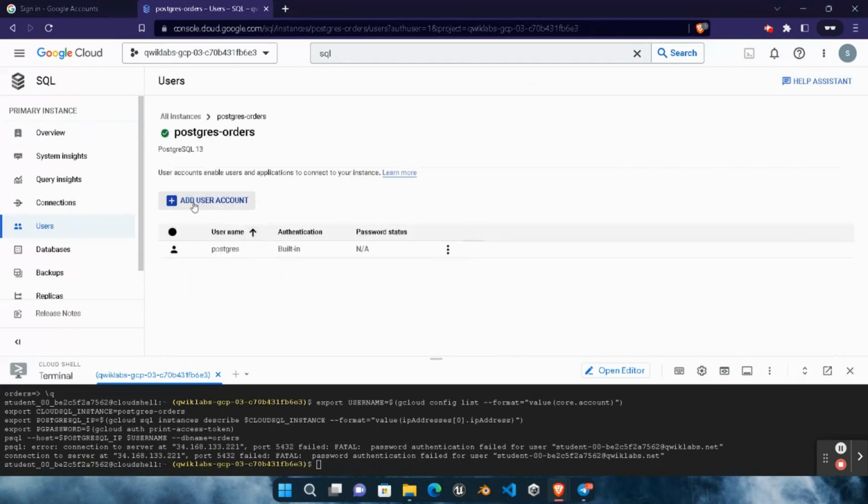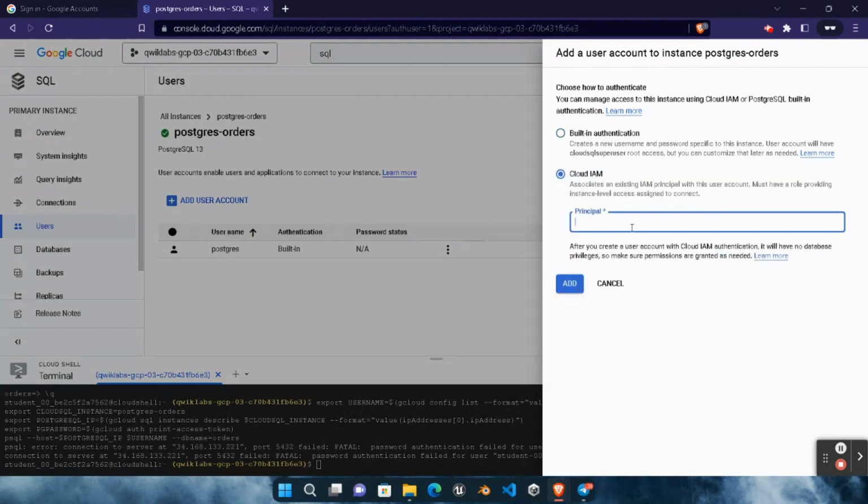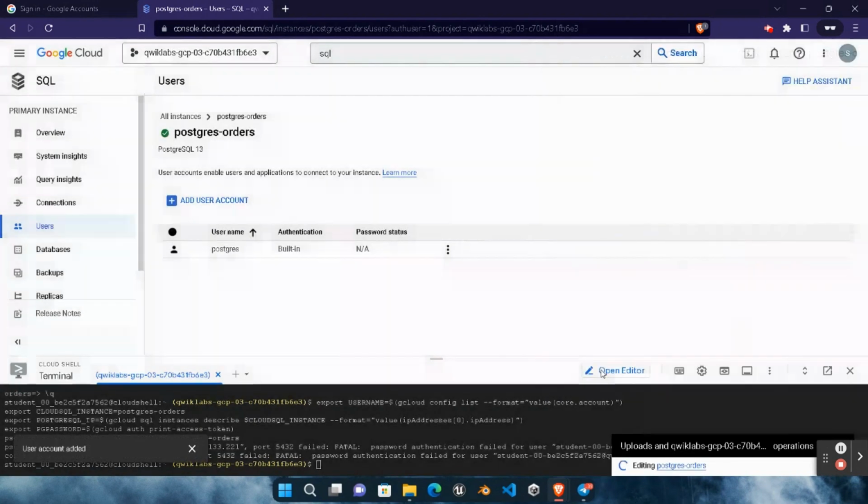We need to add another account. So click on add user account. Now select Cloud IAM and paste your username that we copied and click on add. Now it will add another account and a role for us. So wait for it to be completed.